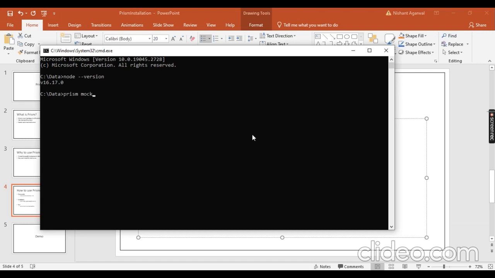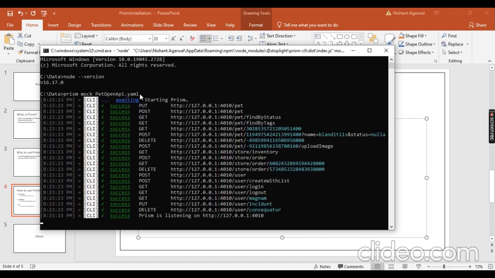Now we can run it here: prism mock. That's it. With the help of this command, in just a few seconds, your server is up. So now your server is up. These are actually the APIs that are mentioned in your OpenAPI spec file, and now they can easily serve you the request and the response.